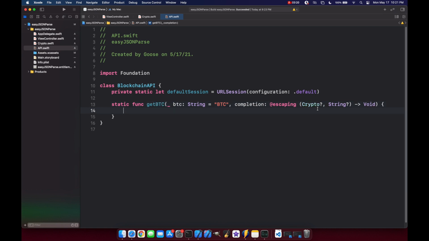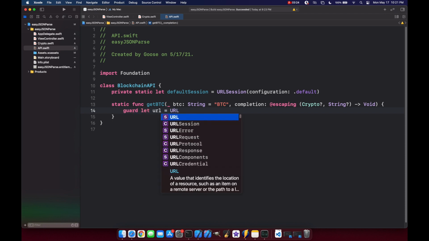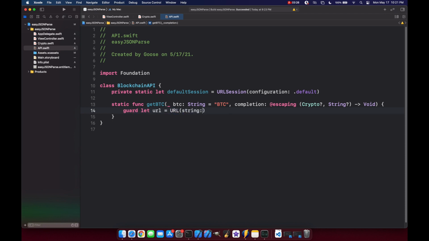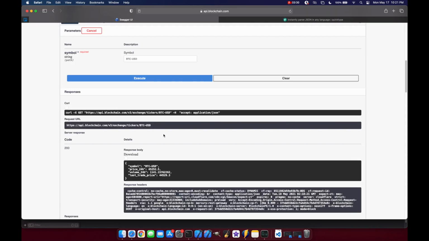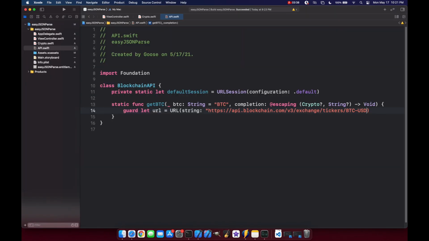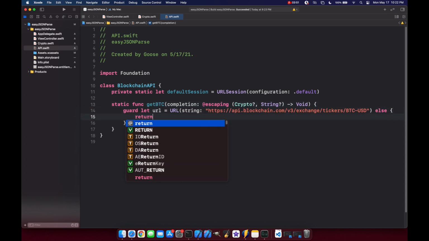First thing we need to do is get our URL. So guard let url = URL, from a string. And again, let's go back to our blockchain API and grab that URL. This inside of a string. And actually, we don't even need this. So let's just get rid of it. Else, we'll just return here.